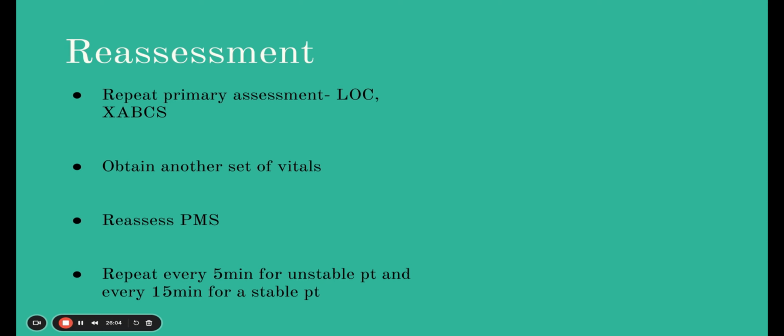You want to continue to make sure that their airway's patent, that they're breathing normally, that they're circulating properly, that they haven't become cool, clammy, diaphoretic, going into shock. Continue to assess those things constantly. And you want to continue to obtain more vitals and compare them to your baseline set of vitals. Make sure that your patient isn't declining.